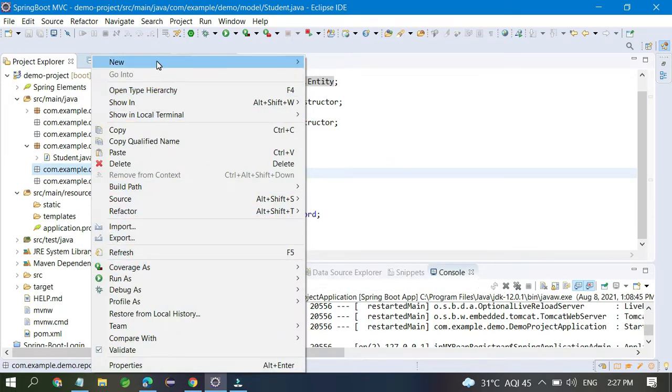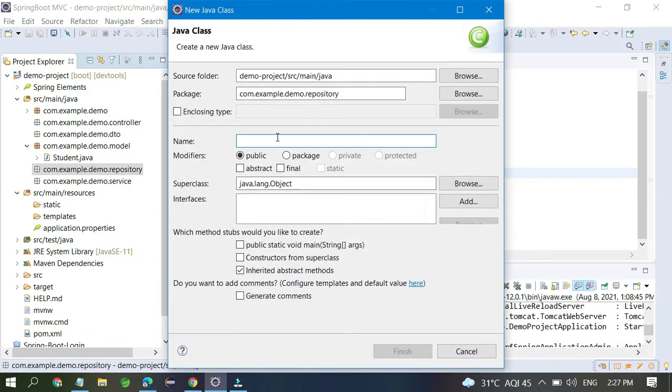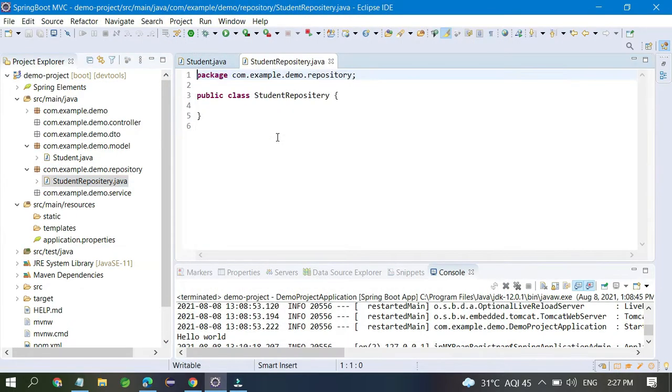So I'm going to create one more class here. This is not a class, this is actually an interface. So take one class like StudentRepo. This is the naming convention: StudentRepository. So this is the naming convention, but you have to make it an interface, not a class.